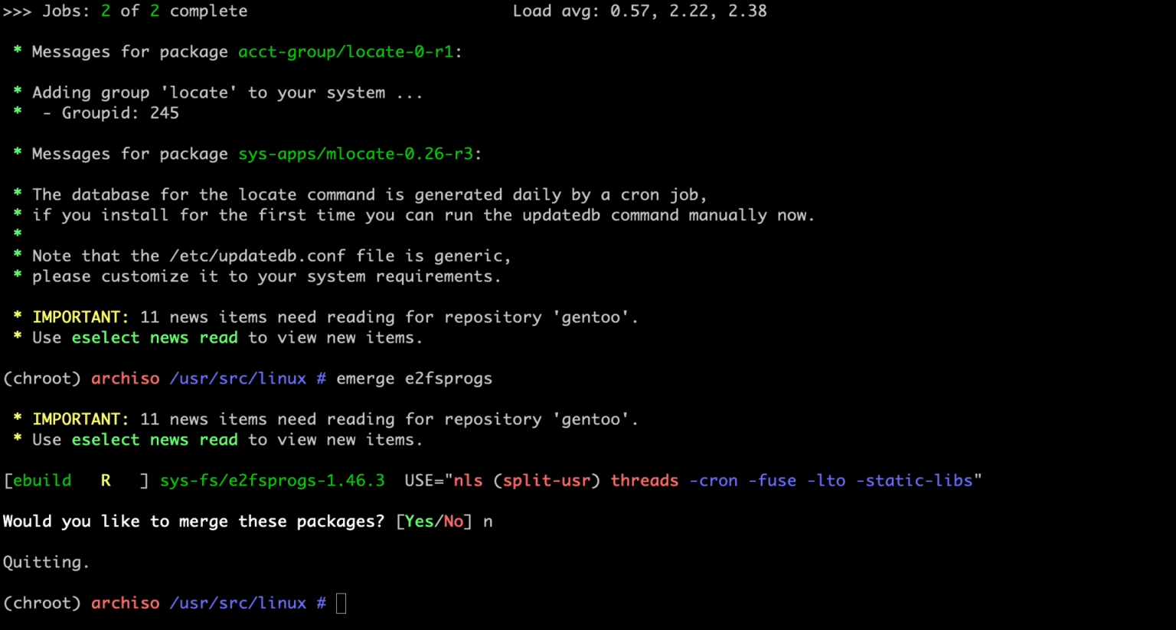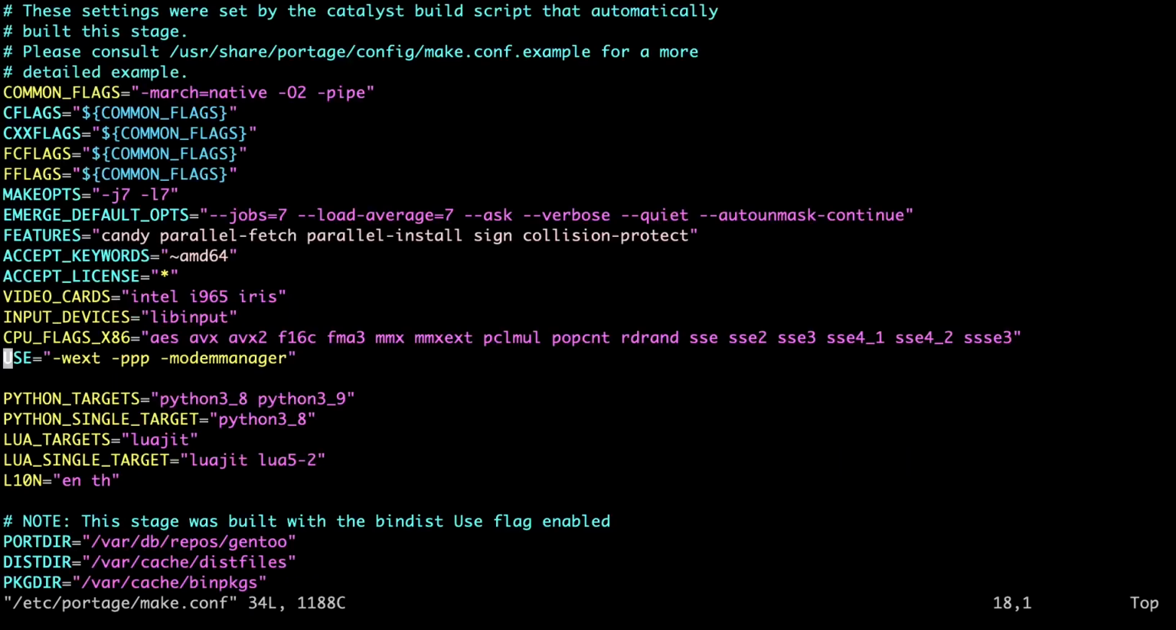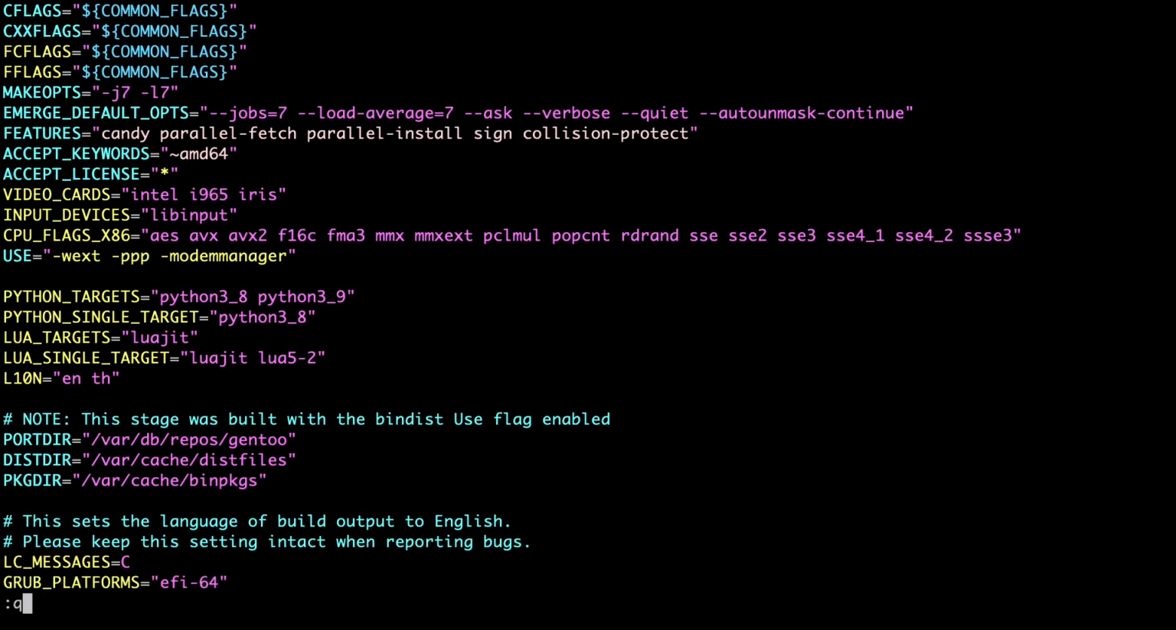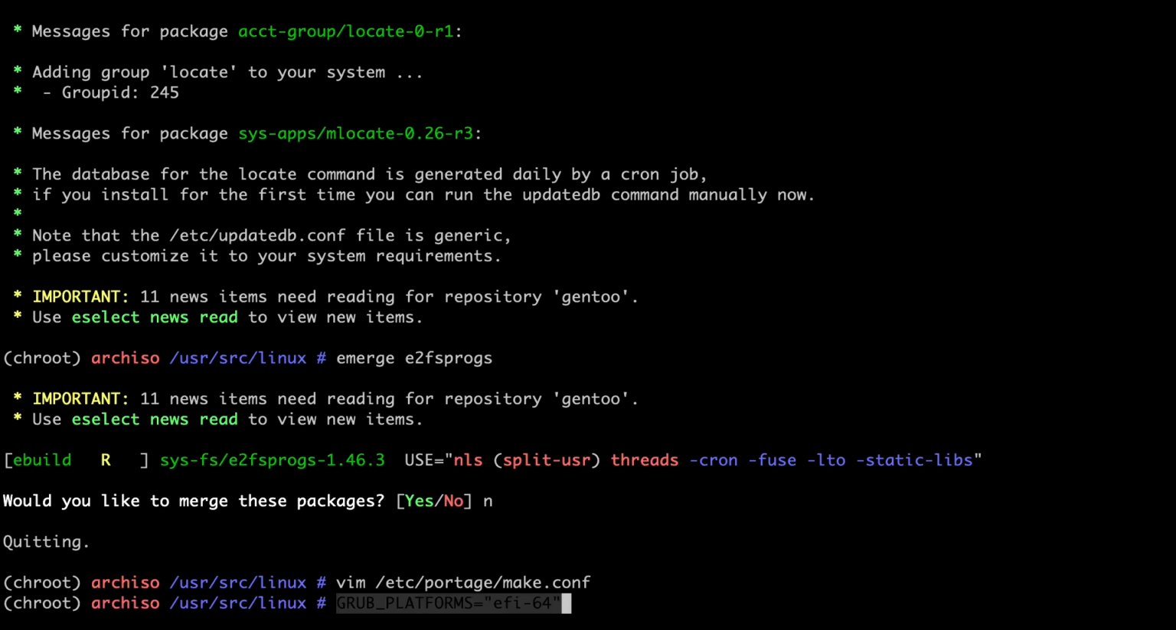Right. Now at this point we come where we need to configure our bootloader. So the bootloader that I recommend is going to be Grub. So let's go ahead and emerge Grub. Also, please ensure that you actually have the configuration option that I did in the beginning of the video when we were configuring the make.conf. Please make sure that you have this GRUB_PLATFORMS right here before you emerge Grub. All right. Now let's emerge Grub.